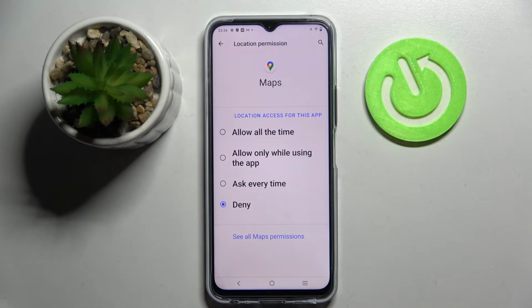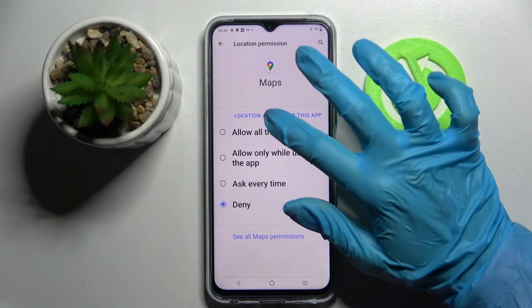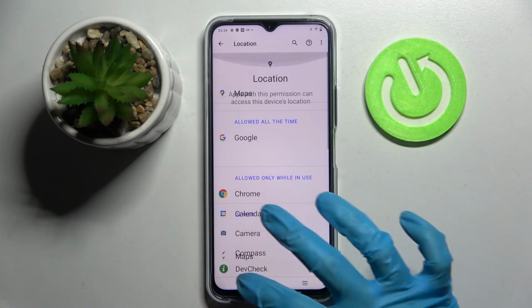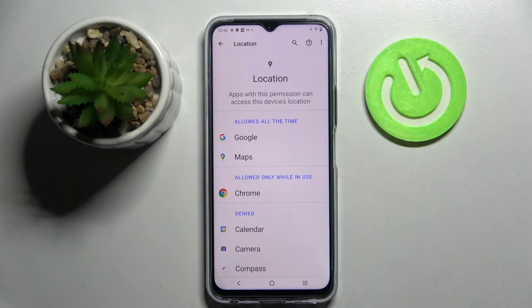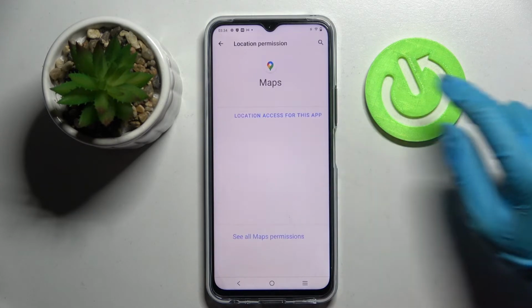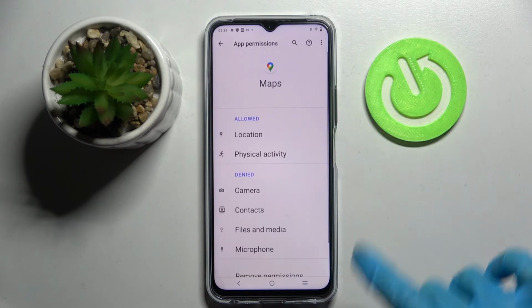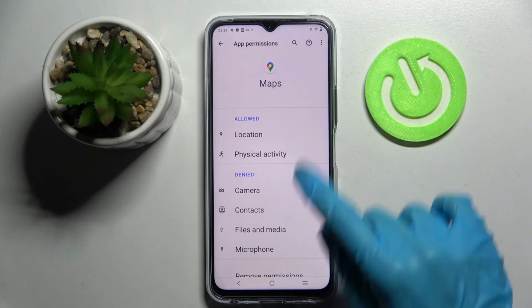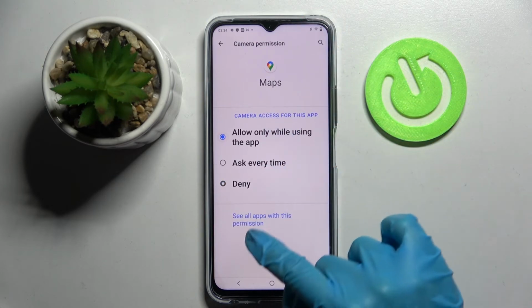Allow all the time, allow only while using the app, ask every time or deny. I will go with allow all the time, so when I go back, I can see that Maps just gained access to this device location, but you can also tap on one of your apps, select See all Maps permissions over here and manage all of them for this app from here.